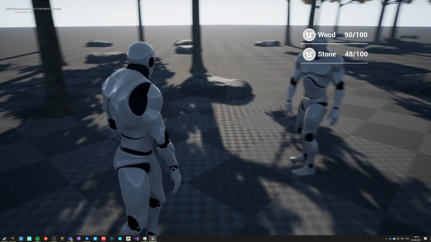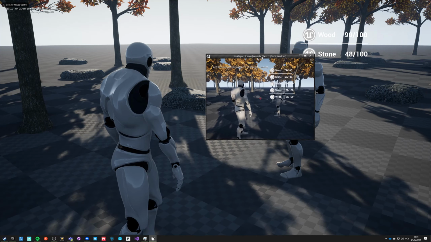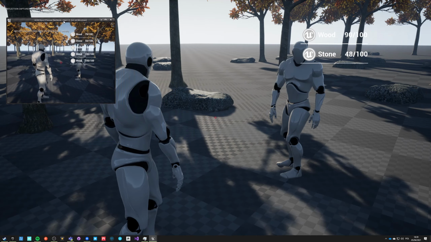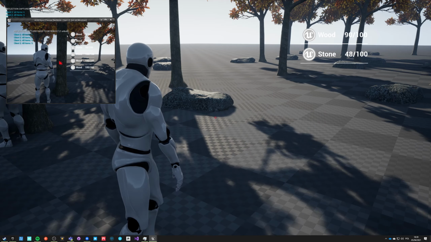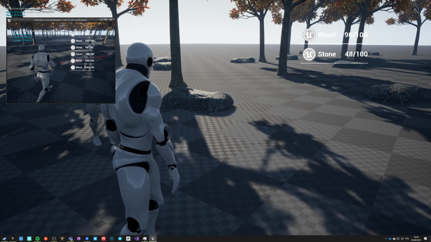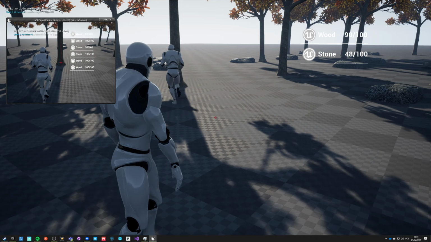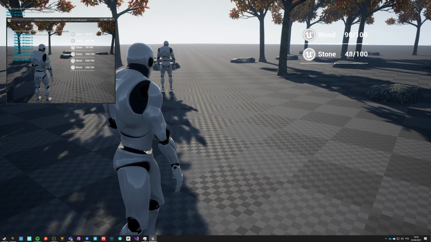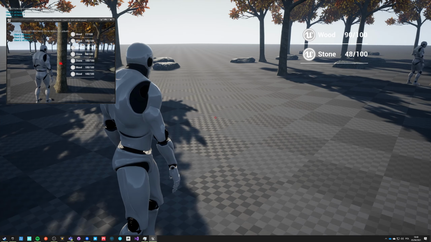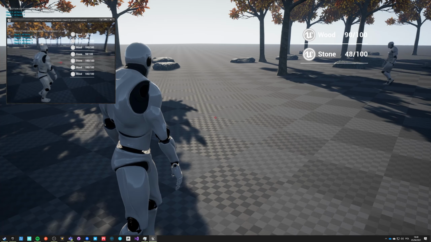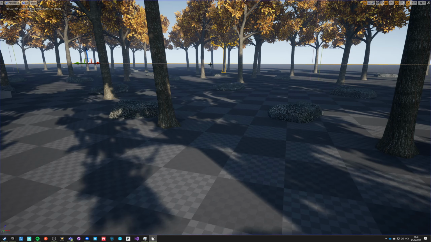And let me show you this guy's inventory. So this guy, he cannot drop stuff yet, but he will be able to in a second. It's really soon. I'm just working on it. Okay, and wood. Okay. So yeah, how this is being set up.